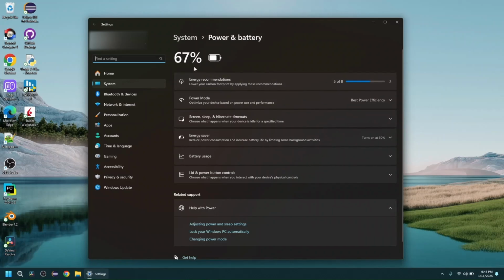However, it does not tell me how long 67% is going to last. Is that 5 minutes? Is that 4 hours? And there is no setting in Windows to enable that. To enable displaying the remaining battery time, this is actually a system BIOS, basic input output system setting. So what you'll need to do is go to your system BIOS to enable that feature.